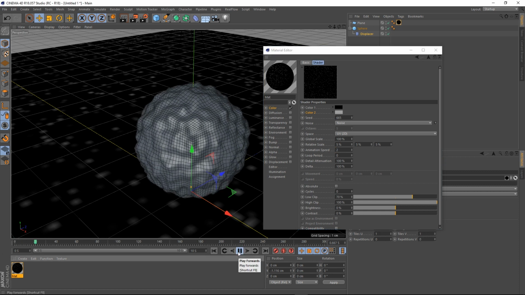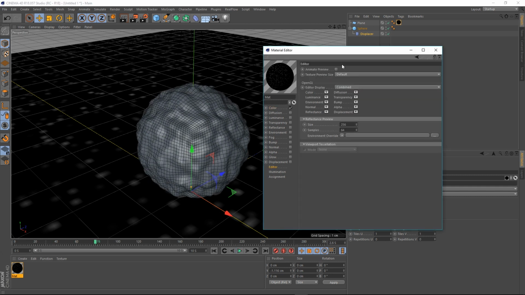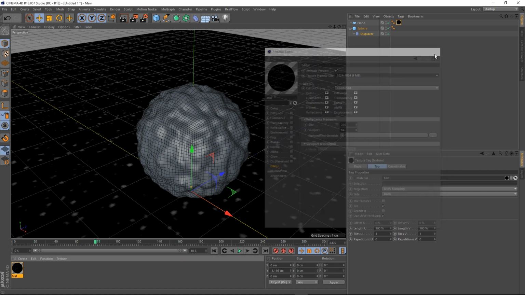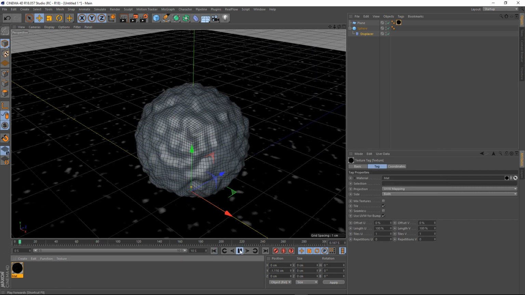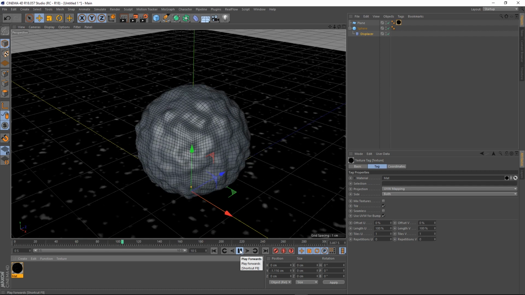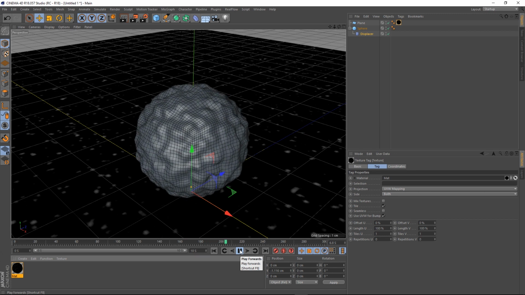Now if we hit play, there's not much going on with the floor, and that's because we need to go to the editor and animate preview. And we can also actually change the preview size, so yeah, it's a little bit more visible now. So if we play that back, we're getting this kind of effect, and that'll be great for sort of the background of what's going on.